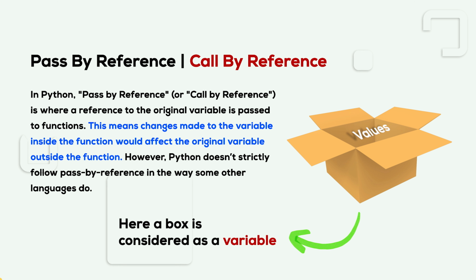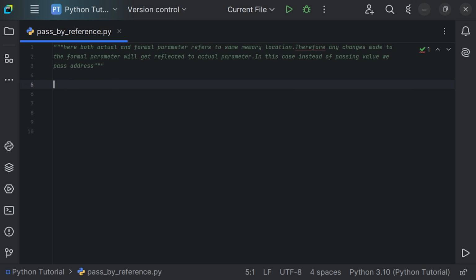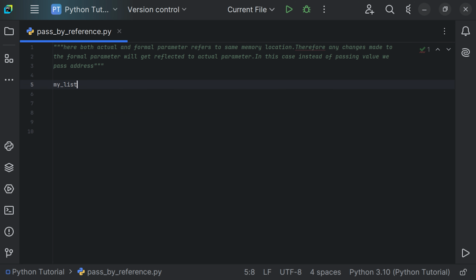Let's see an example with a mutable object. Here we can consider the mutable object as a list. Mutable objects are nothing but objects where, once we create them, we can make changes in them. So here we are going to use a list. I have a list, and let's say the name of the list is my_list, where it has some values: 1, 2, 3.